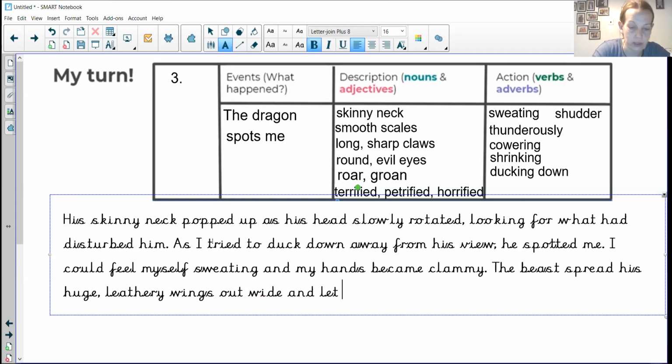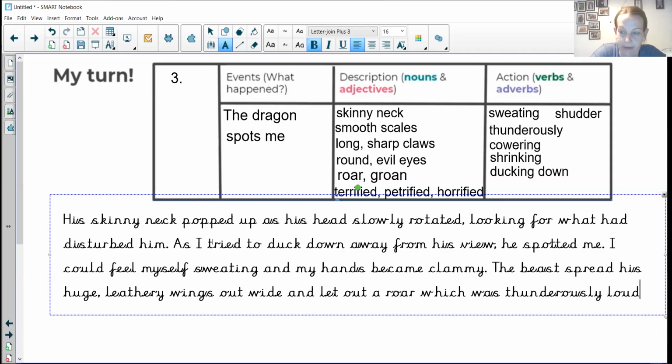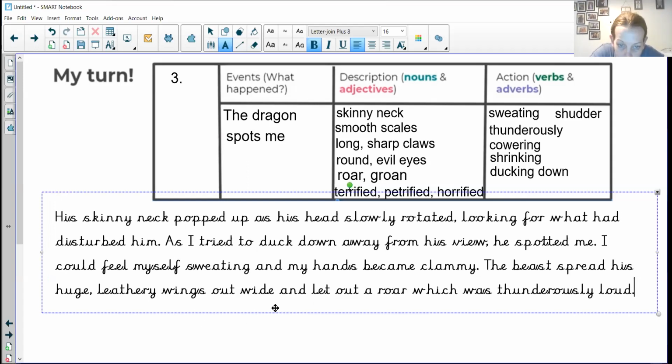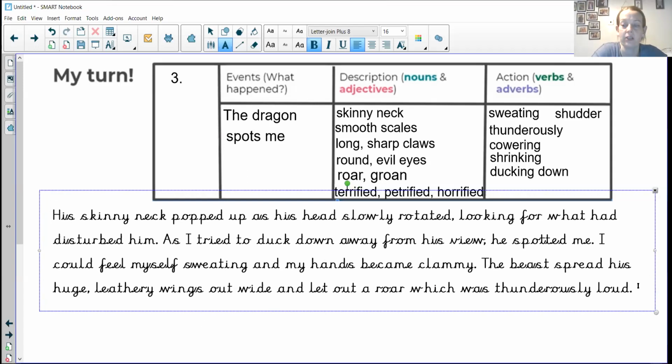And let out. And he's going to let out a big roar. So what kind of roar shall I call it? I like the word thunderously, so I'm going to use that. So it let out a roar which was thunderously loud. So not just loud, but thunderously loud, really deafening. That helps us to almost hear how loud it was, that adjective thunderously.